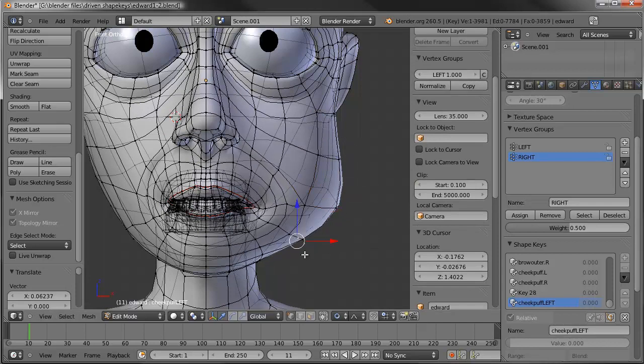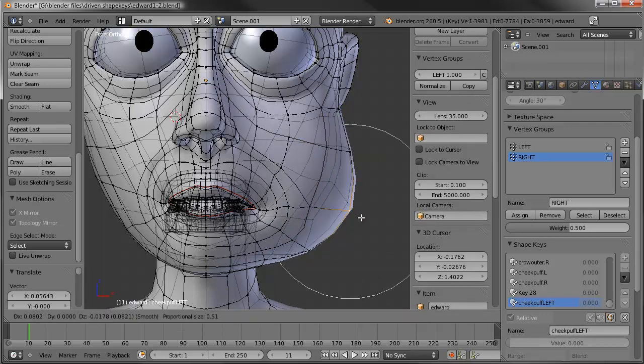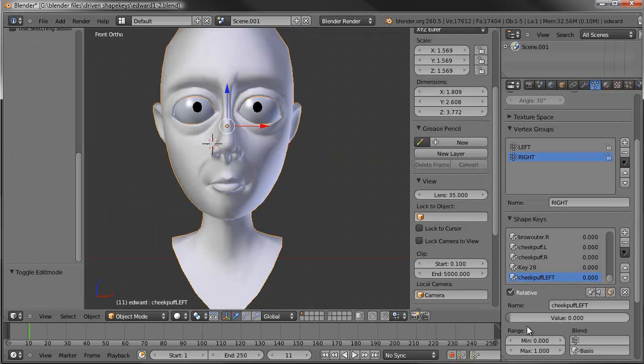Got a big mouthful of something he's chewing up, like a chipmunk or something. So anyways, okay, so we got that left side puffed out.